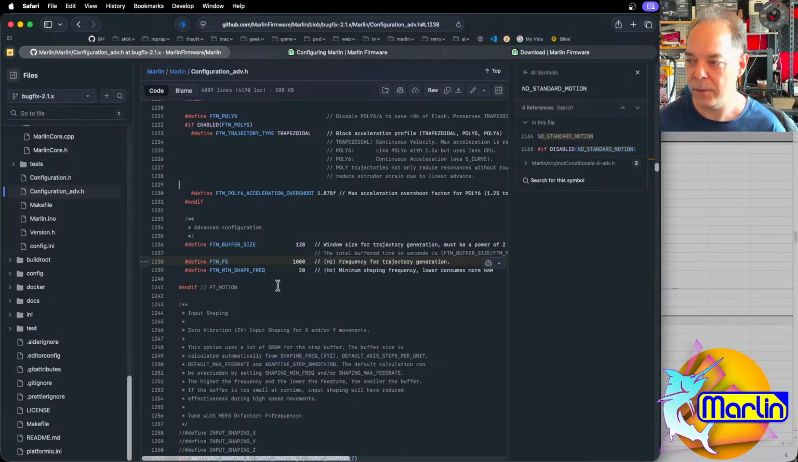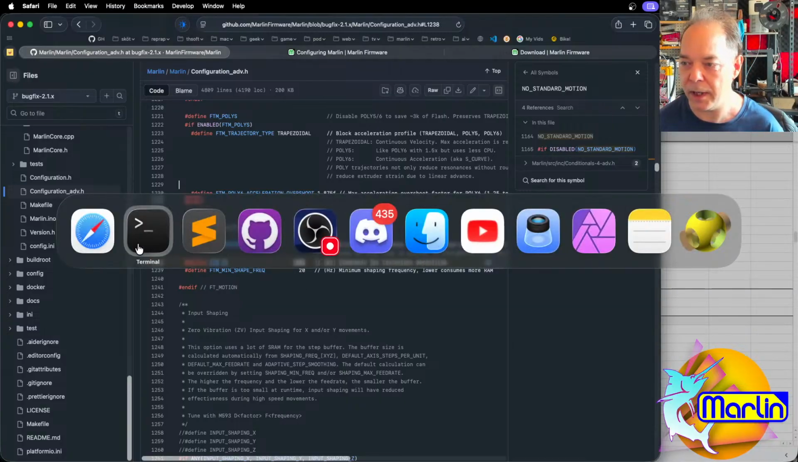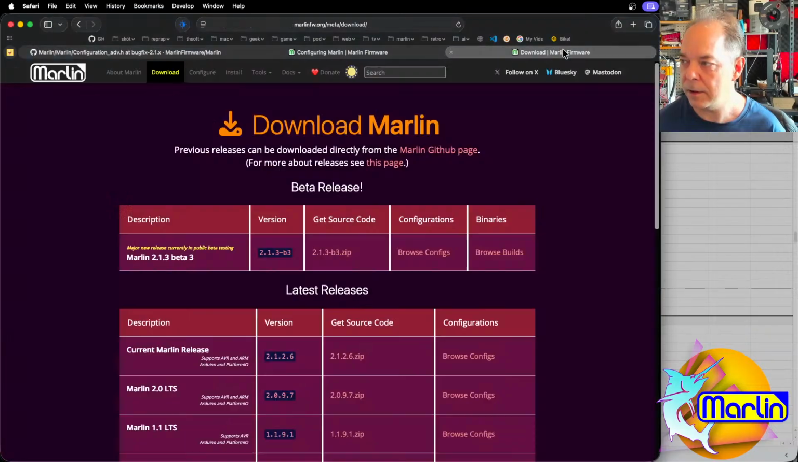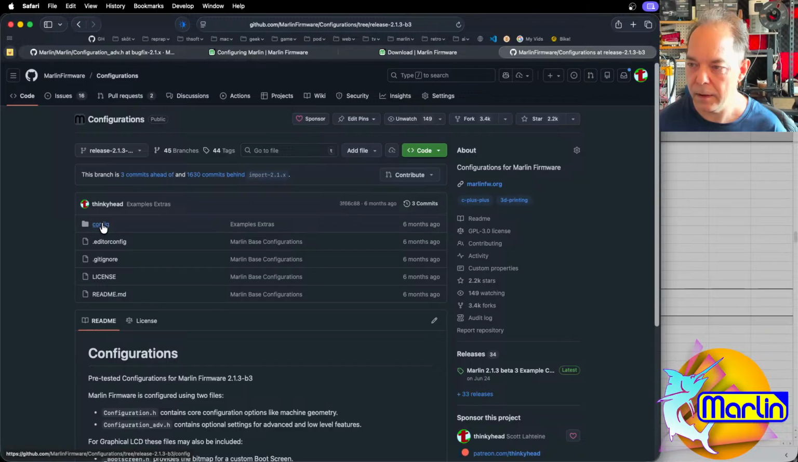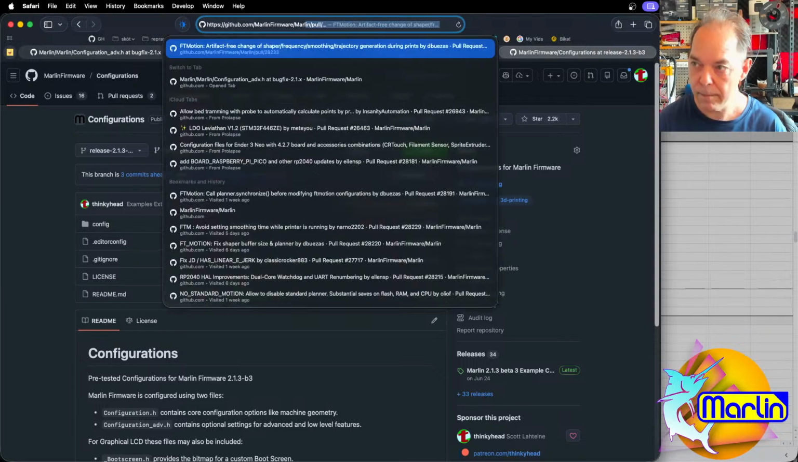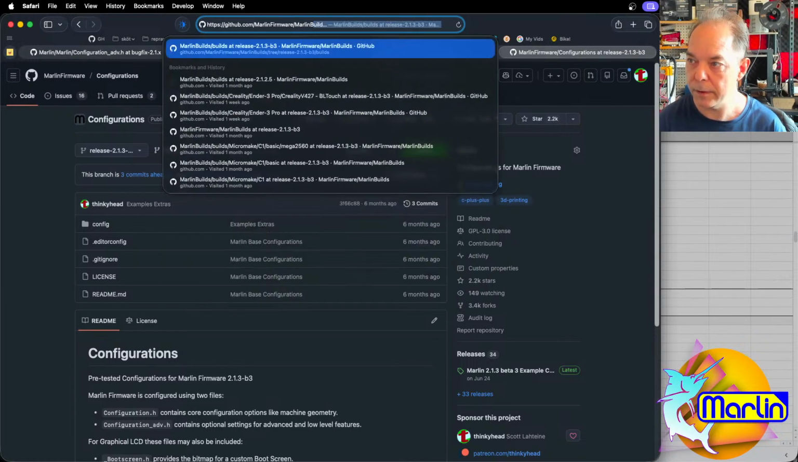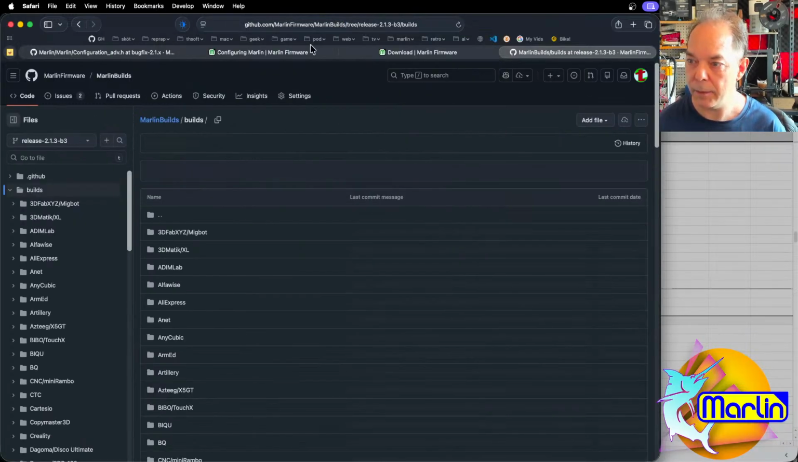One of the things that we now have, which I don't know if I've shown you guys, is if we go to the configs for 2.1.3, we'll just go from there. Or actually, better to go to the builds. We'll go to the builds. Builds, yeah. So, yeah, we'll go to this.